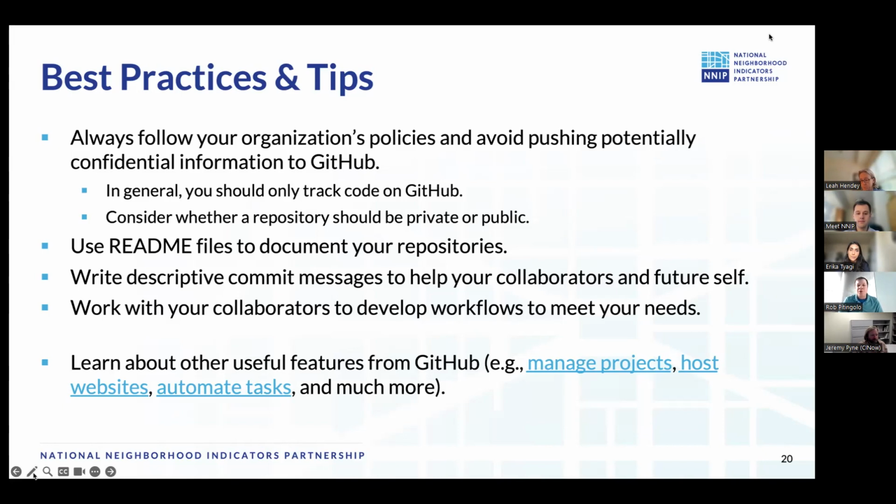And then also, whether your repo is private or public depends on your use case. So if it's just within your organization, a private repo is probably fine. If Erica and I were the only two people working on this code and we both work at the same place, that's okay. But if we're going to be working with other organizations, or we're potentially going to be making this code open source so that anyone can use it, then a public repo might be more appropriate.